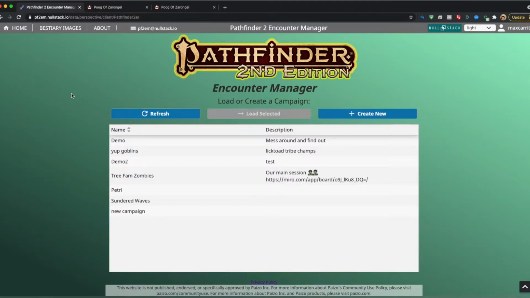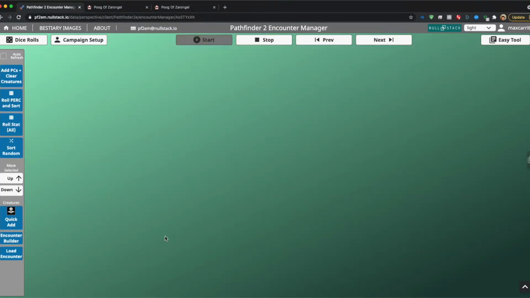Let's check it out. So here's the landing page of the project, and when you log in, you'll be able to see the campaigns associated with the user, or you can create a new campaign. I'm going to select demo and load that one.